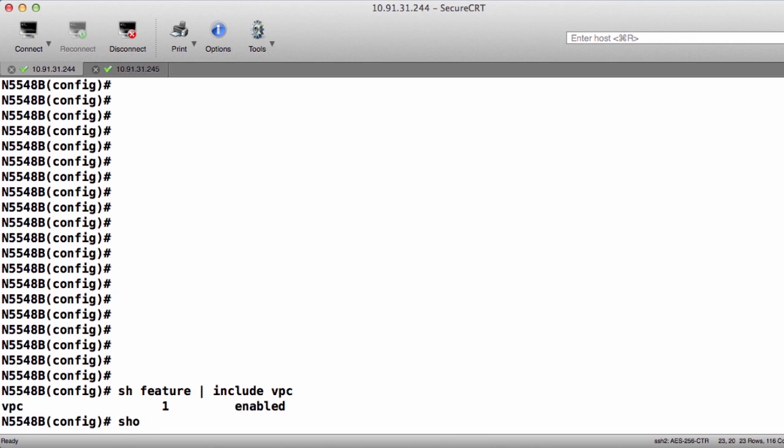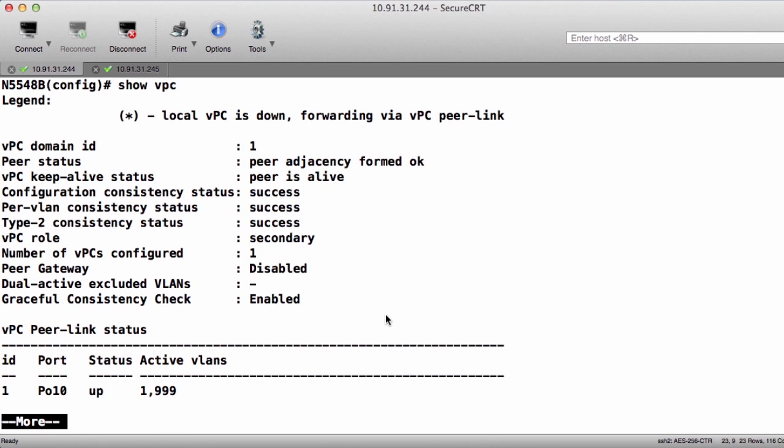Next, I might type show VPC, and here I can see the status of my VPC domain. I can see that I'm using domain ID 1, that my peer link is up and the peer adjacency is formed. I can see that my peer keep alive is good, and the status is that the other side is alive and I can reach it, as well as I can see that my configurations are consistent. I don't have any consistency errors.